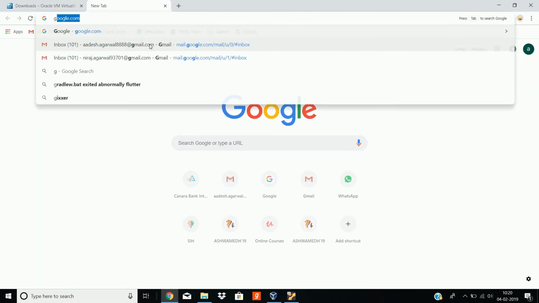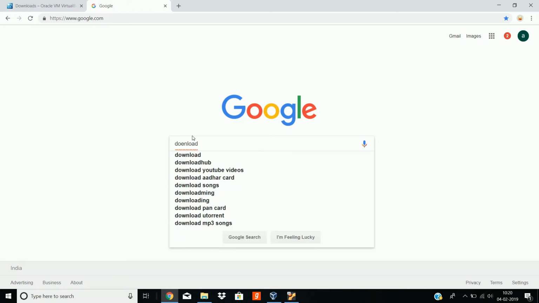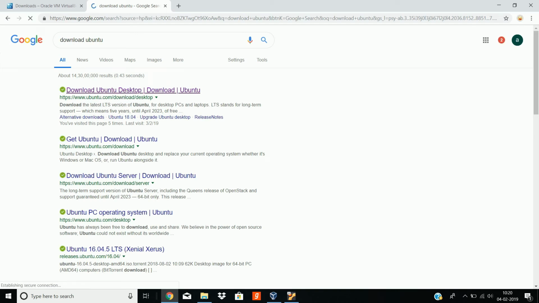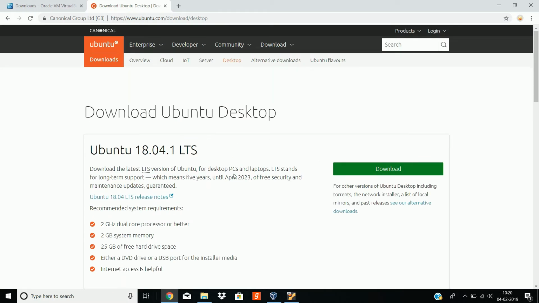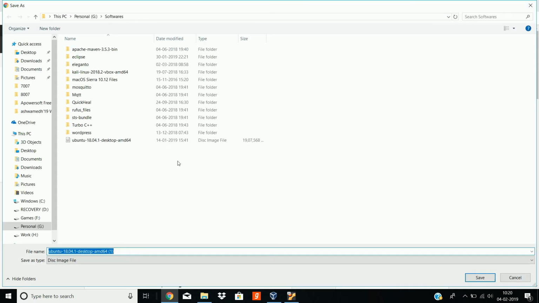So just go ahead to Google. In Google, just type download Ubuntu. Then click on the first link appearing. And here you have to download Ubuntu 18.04.1. This is the latest one, and LTS means long-term support. You will get the updates and all the patches. So I recommend downloading the LTS version. Click on download, and then your download will start within some seconds. Yes, it's done. As you can see, I have already downloaded it, so I will not click on save. You can go ahead and click on save.